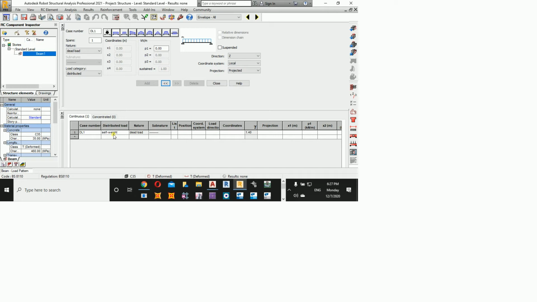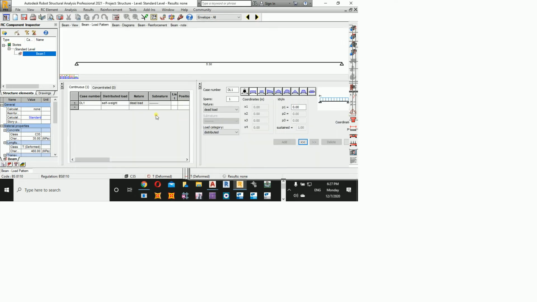By default the software will calculate the self weight, you don't need to calculate it. Okay, so the only load is the self weight. And if you go a little bit further, you can see that the factor of safety taken for the dead load is 1.4 because it's a dead load.